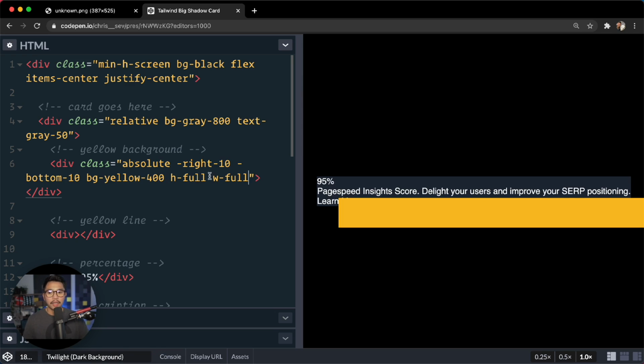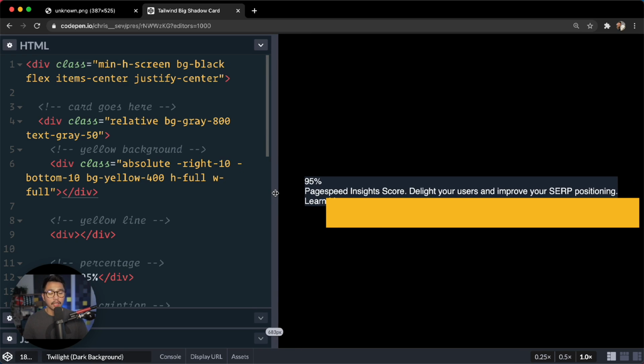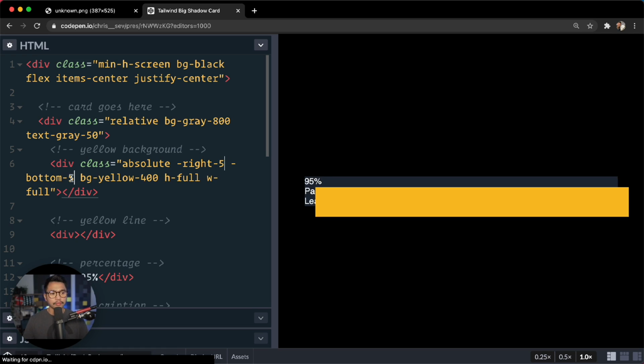There we go. It's going to show right over there, and it needs to be behind the contents of this card. I think right 10 and bottom 10 is a little too much, so let's bump that down to 5, maybe half of what it was. Then for this one and the main card itself, let's go rounded large, maybe even extra large. While we're here, let's make sure this isn't the largest card in the world, so I'm going to say width is maybe 48.